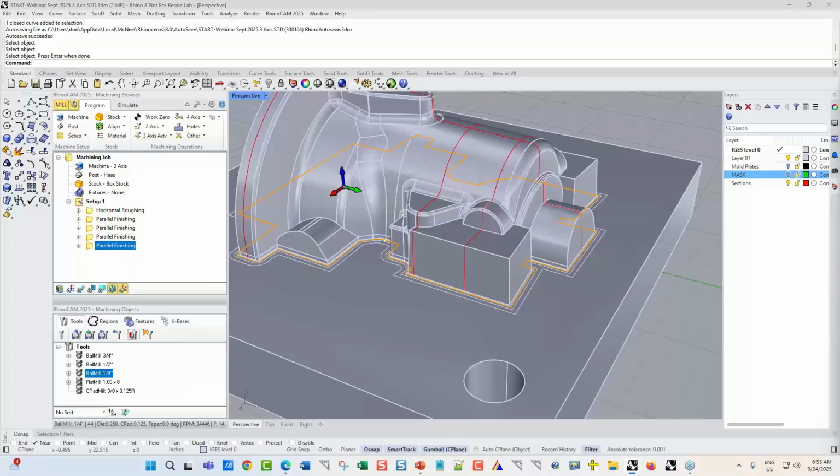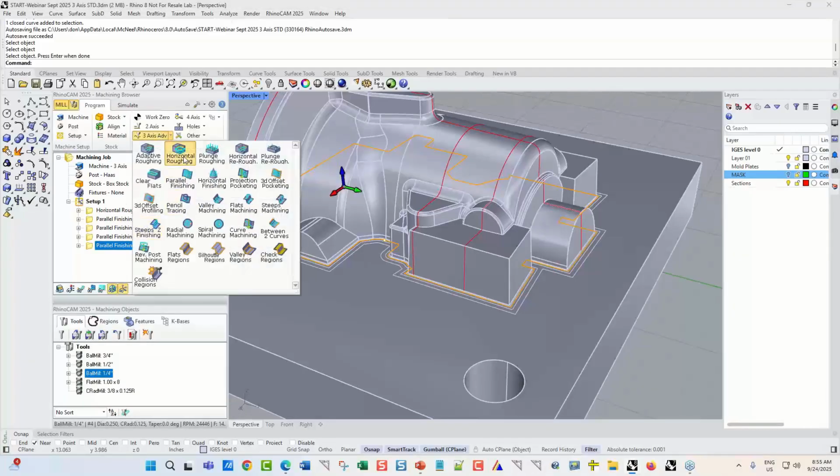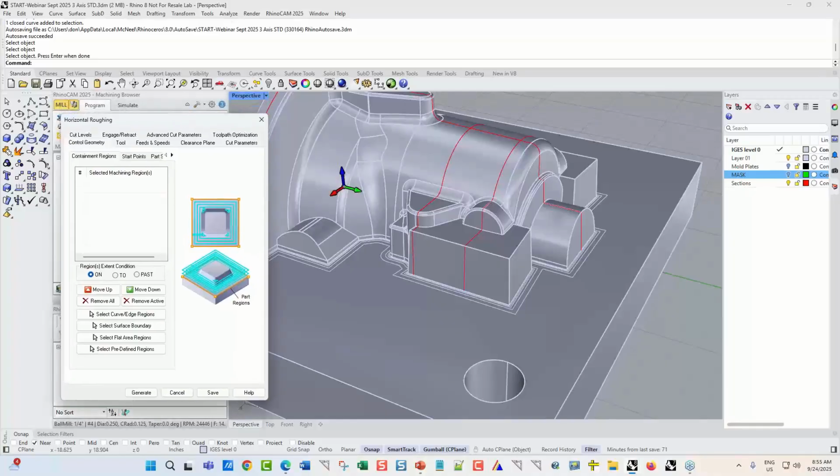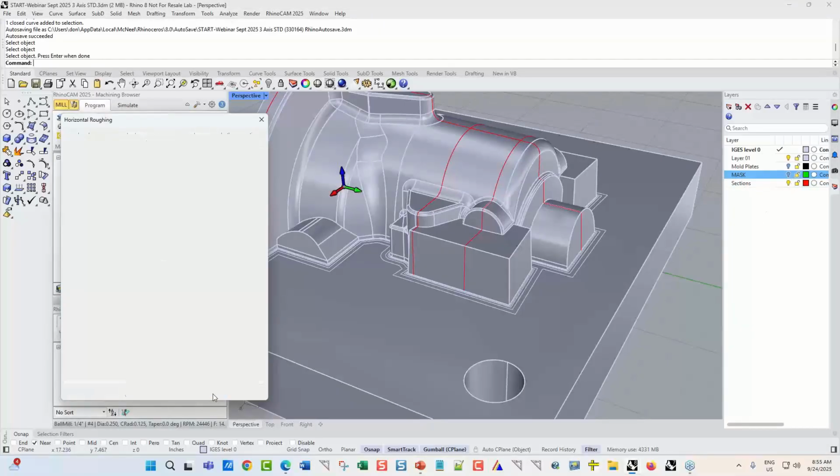So let's go straight into what we're going to do with this bottom area. We're going to be doing a horizontal roughing. And you may ask why you're going to do roughing. I'm going to explain that to you. So for horizontal roughing, first off, we do want to put the mask on. Let's save that a second.